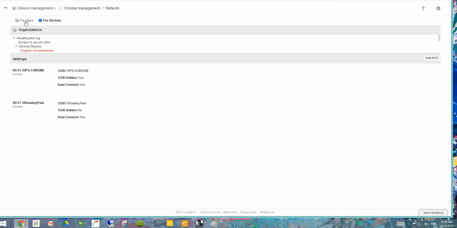So there's a little toggle here for users. I haven't got any Wi-Fi settings for users, but I do have Wi-Fi settings for devices. So this is actually applied at the root level of our domain. So basically all of our Chromebooks get two SSIDs, so they can connect to two networks. We've got one here called Wi-Fi Wheatley Park. This is an old one which will be vanishing in the next 6 months, and will be down to just this one, which will be school-wide.